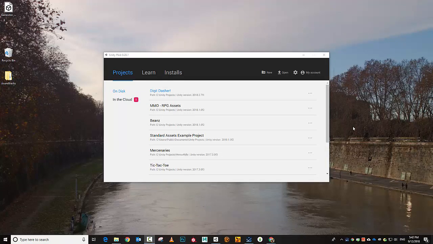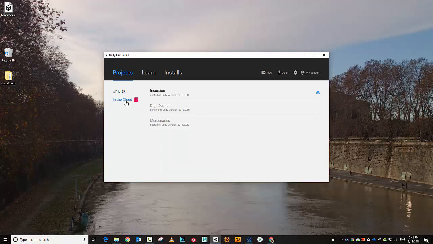Okay, so here we are on my desktop, and you can see I've got Unity Hub loaded, and here are the projects I have on my local machine, and also I've got an on the cloud here. And on the cloud, if I go there, here are the things that are on the cloud that I do not have stored locally. And specifically, there's one called incursion.